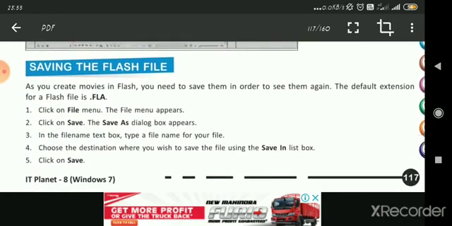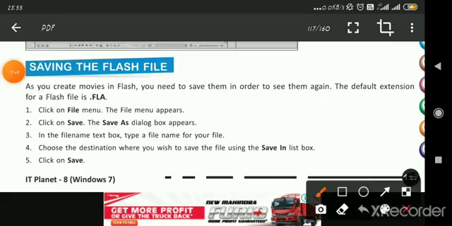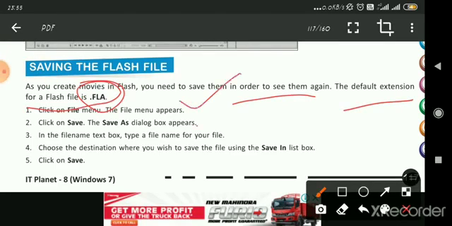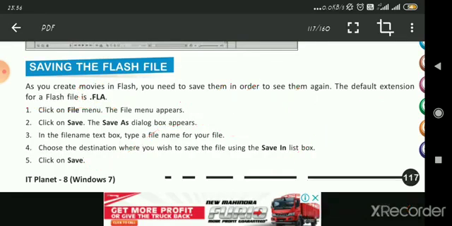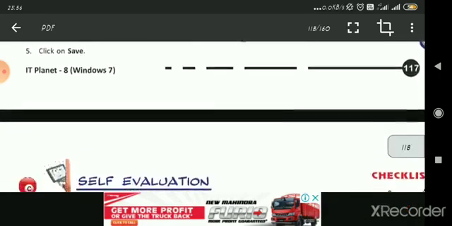Now how you will save the Flash file. As you create movies in Flash, you need to save them in order to see them again. The default extension of a Flash file is .fla. How will you do this? Click on the File menu, then Save or Save As. In the file name text box, type the file name and then the destination where you wish to save it: desktop, documents, pictures, and then click on Save. So it's a small method which you all know also.